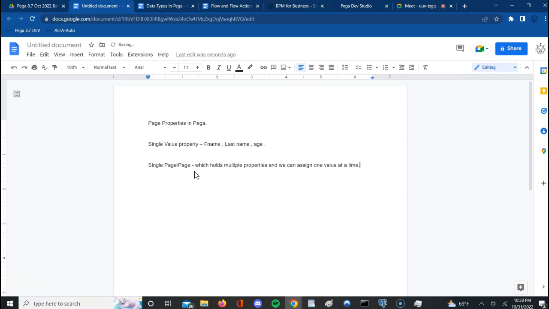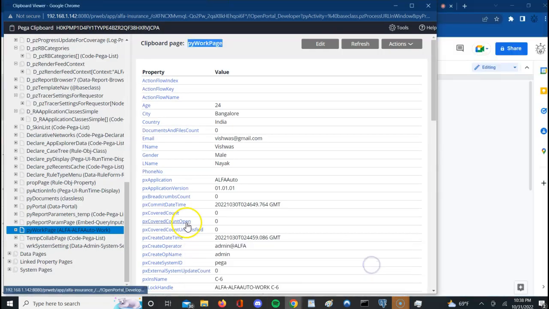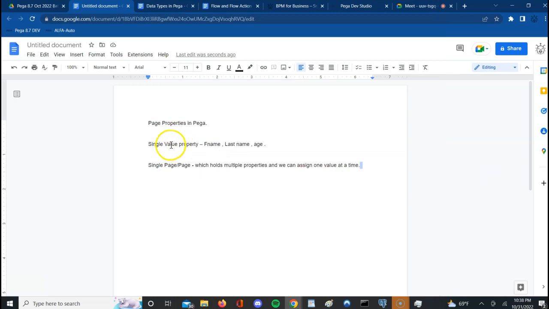Do we agree? When we look at that page, we don't see Nikhil's details, do we? We are only seeing Vishwas's details. Why? Because this particular pyWorkPage is specific to Vishwas. So one page per set of records is what we are using here. That's what Pega is helping us with. We didn't create that automatically, Pega did it. But there are many scenarios where we might need that. We will see that. For now, understand what a single value property is and what a page property is. A page property holds multiple single value properties within itself, which we saw. pyWorkPage is something we have already seen. Example.